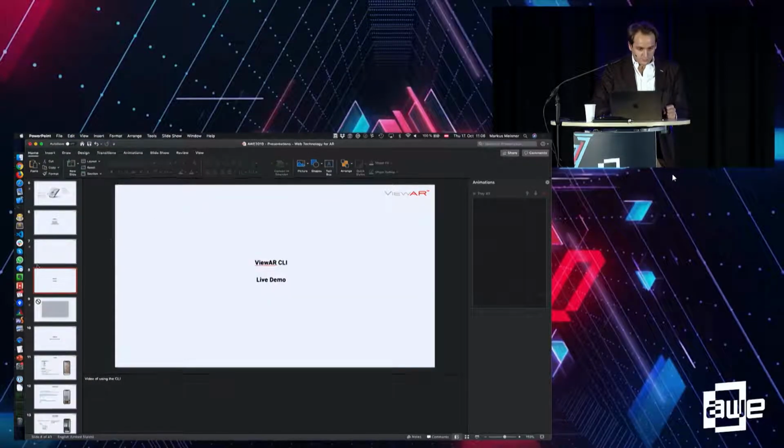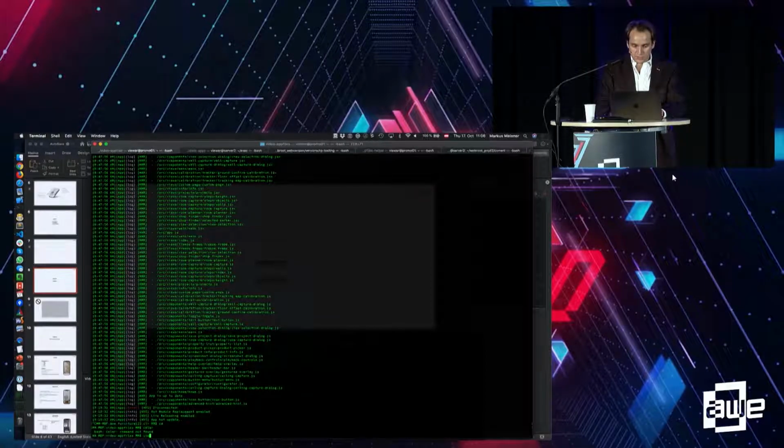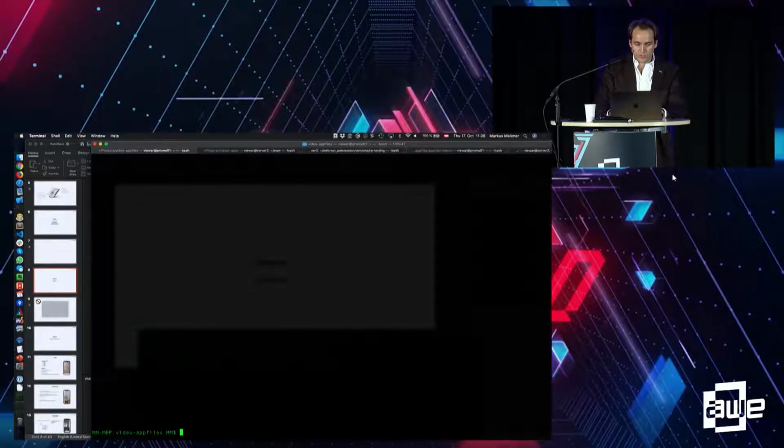There we go. So we have a so-called CLI in place, which is a command line interface. So it's a developer tool that you install. You just install it via npm. And then you have the ability of creating applications.